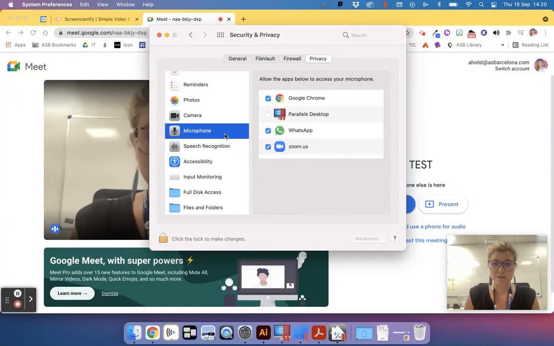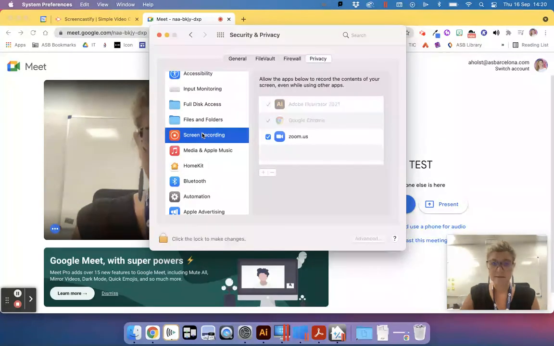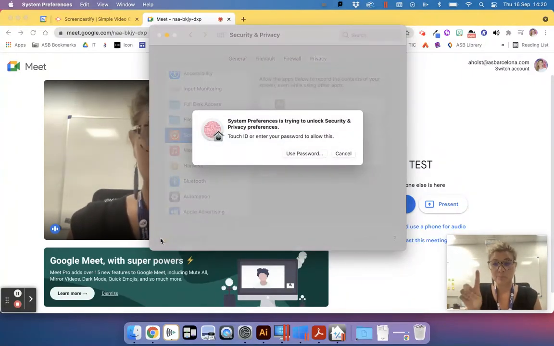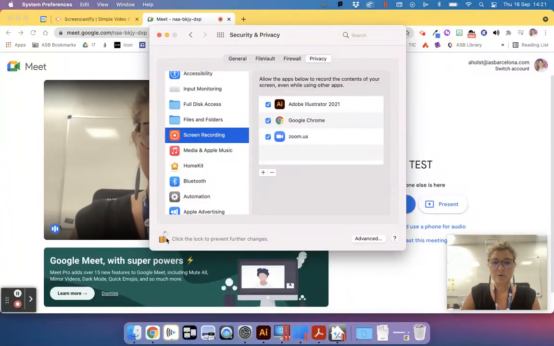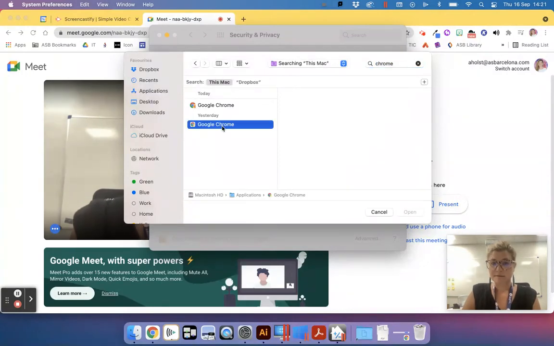In my microphone, I'm also allowing Google Chrome to access it. And in screen recording, I'm allowing Chrome as well. Let's imagine it wasn't there for you. Your first step is you need to unlock this with your fingerprint or your password for this computer. You don't need to go to IT for that. Now, since it's unlocked, let's say Chrome wasn't here, I could go to Add, and I could search in my applications, or just simply type in Chrome, select this icon, and then say Open.